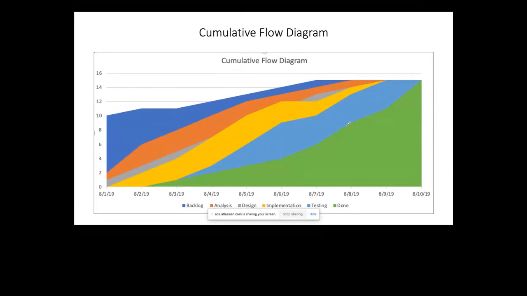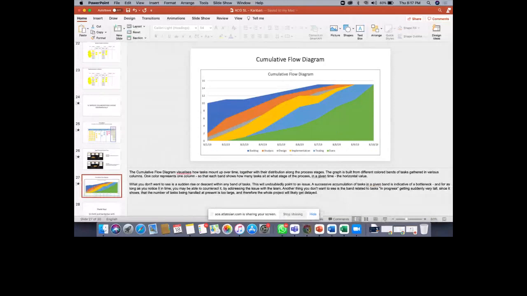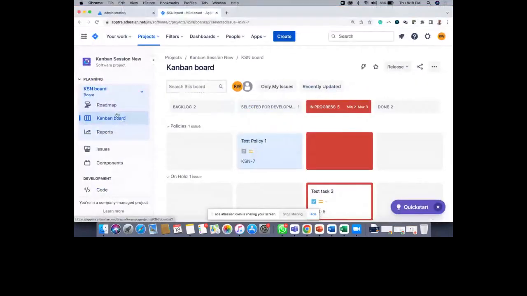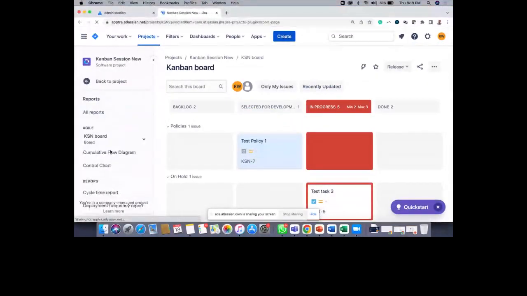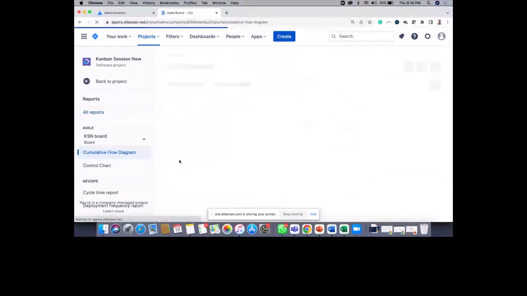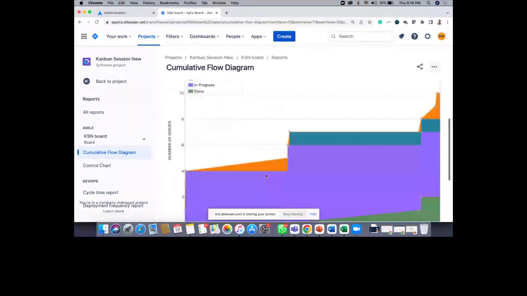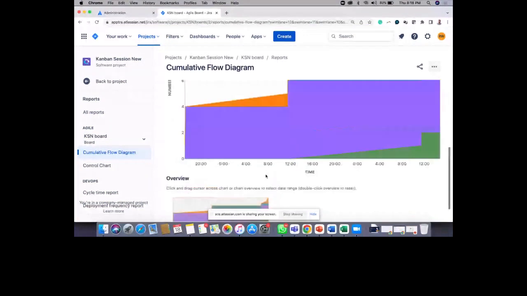So basically what we can do is go to our Jira instance. I'll show you all how to access this particular report, right? You just need to go to your report section and select your cumulative flow diagram. And as I said, my cumulative flow diagram will not look proper. This is my cumulative flow diagram. I'll explain using my slide, right?